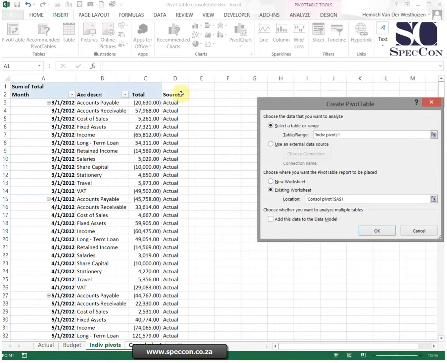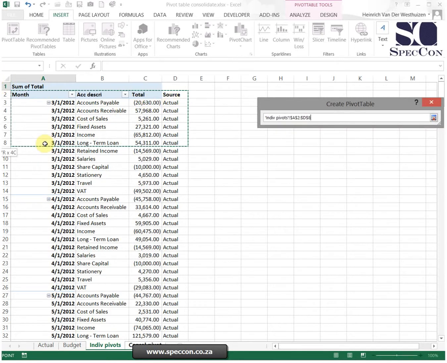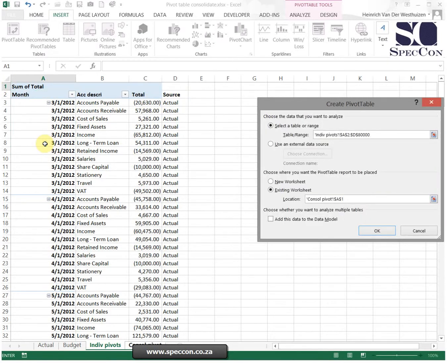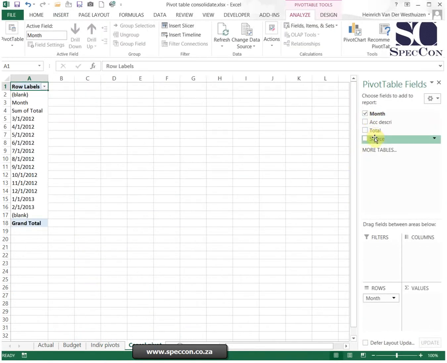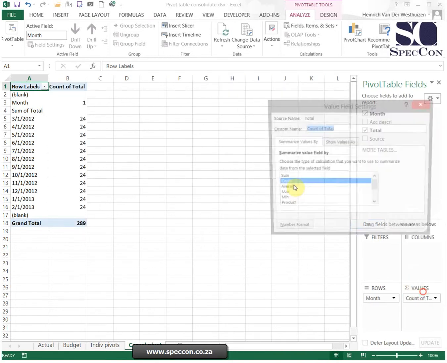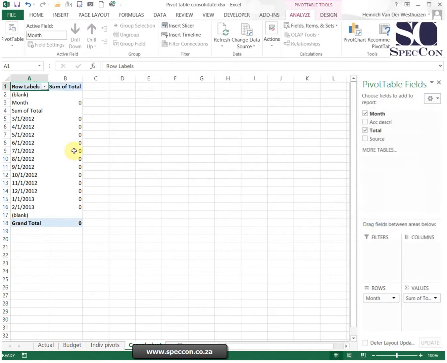I'm going to go to my individual ones. I can't select from row 1 because there's no total, so I need to select from row 2. I'm just adding a few zeros. And then I'm going to add the months there. I'm going to add the total there. I'm going to sum it.